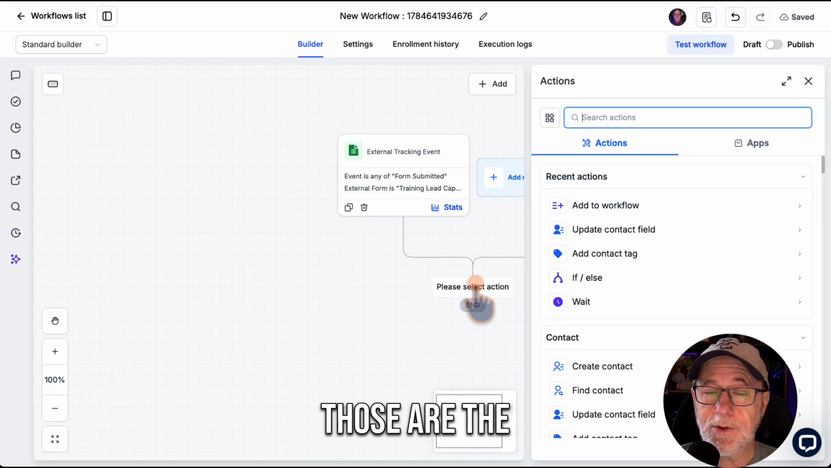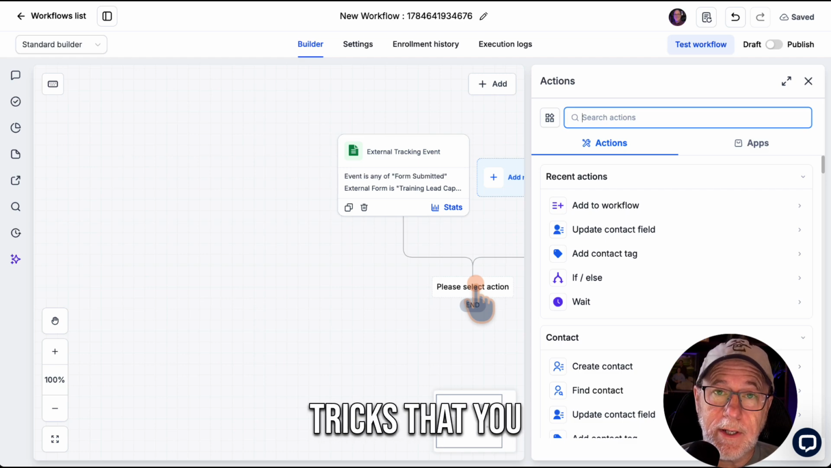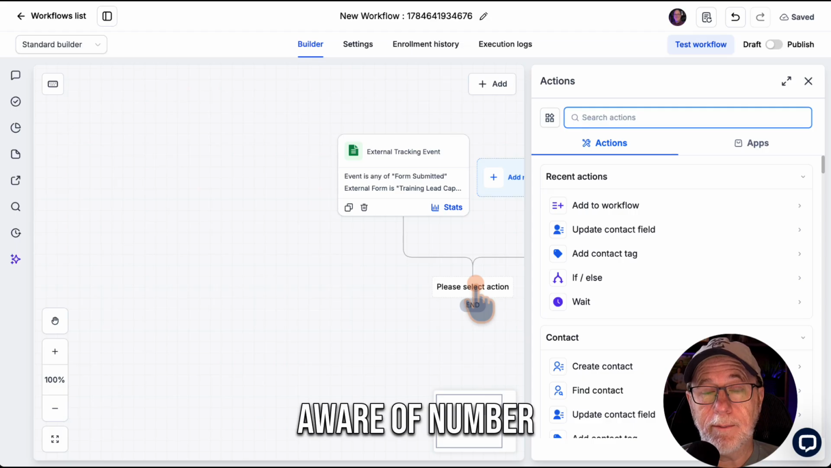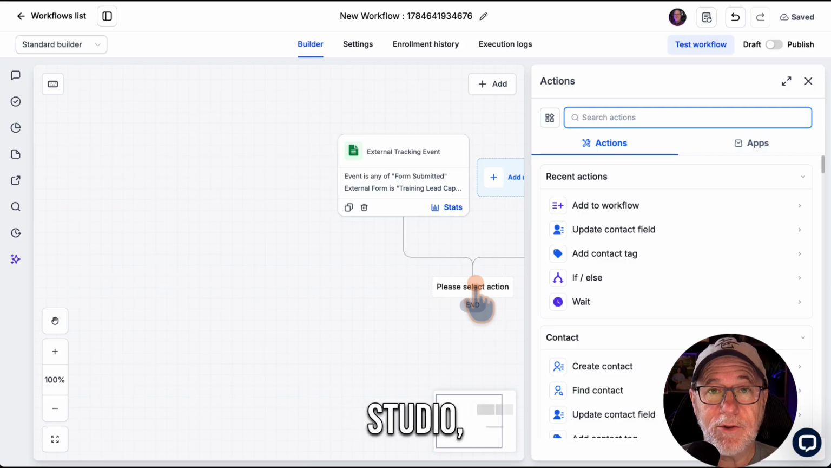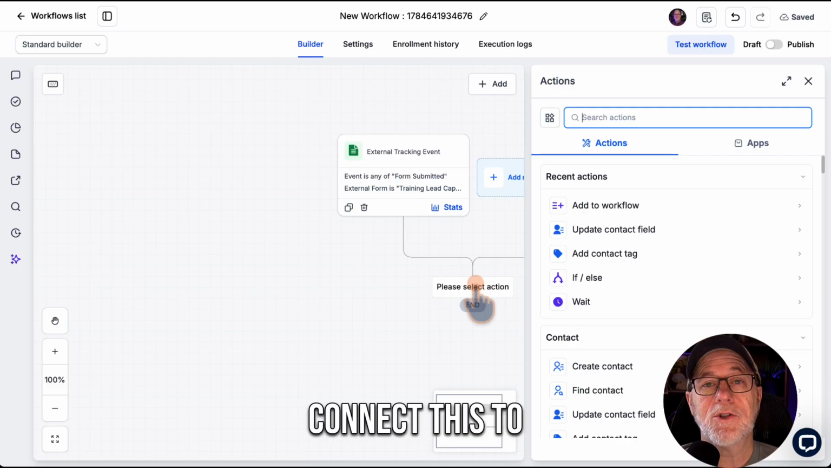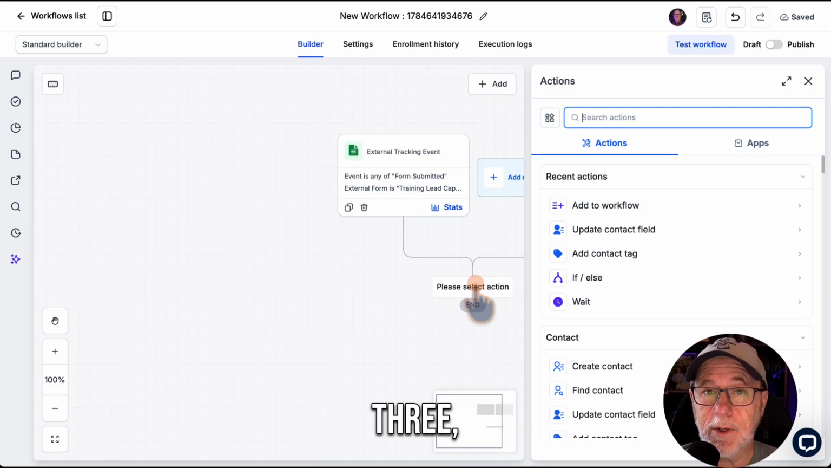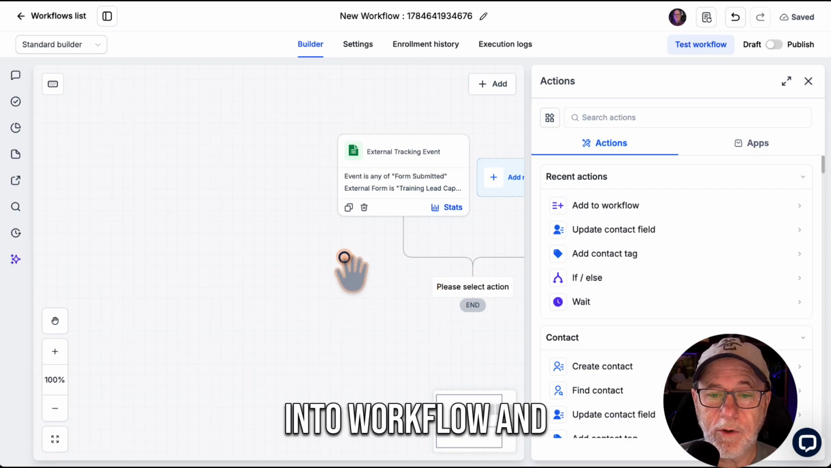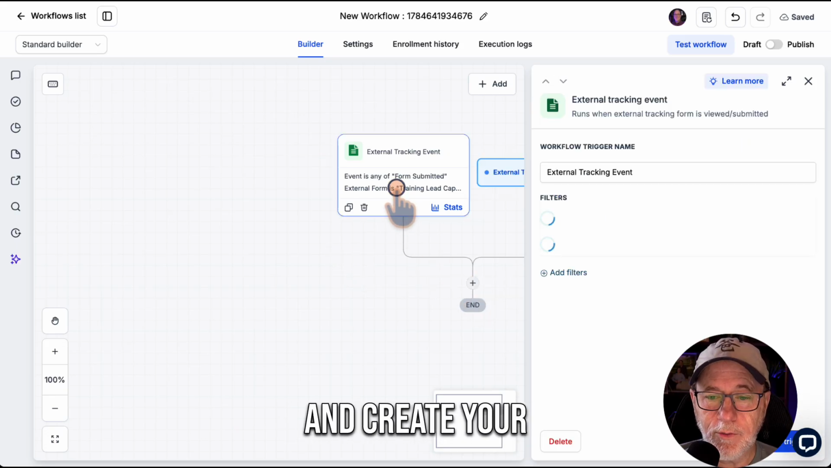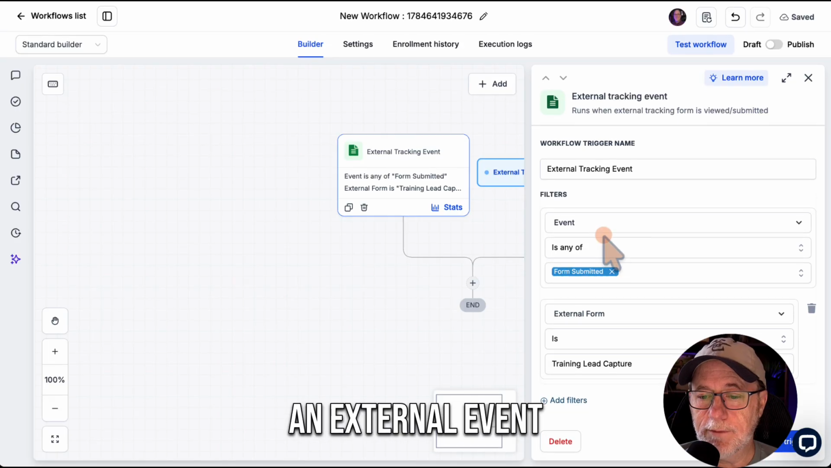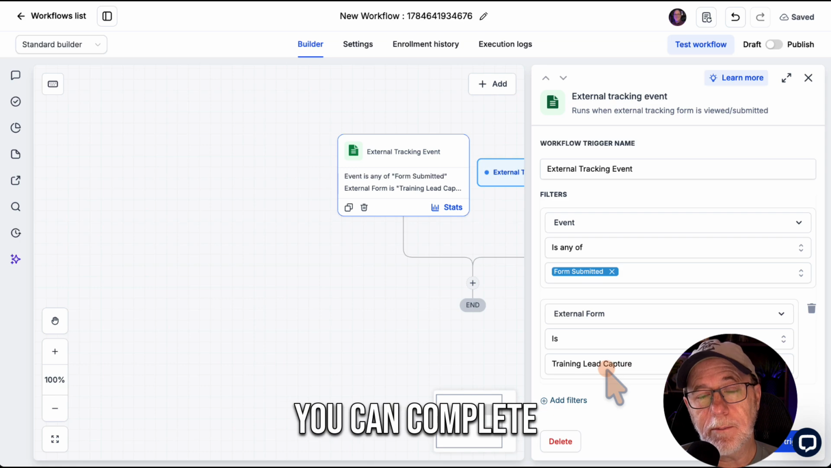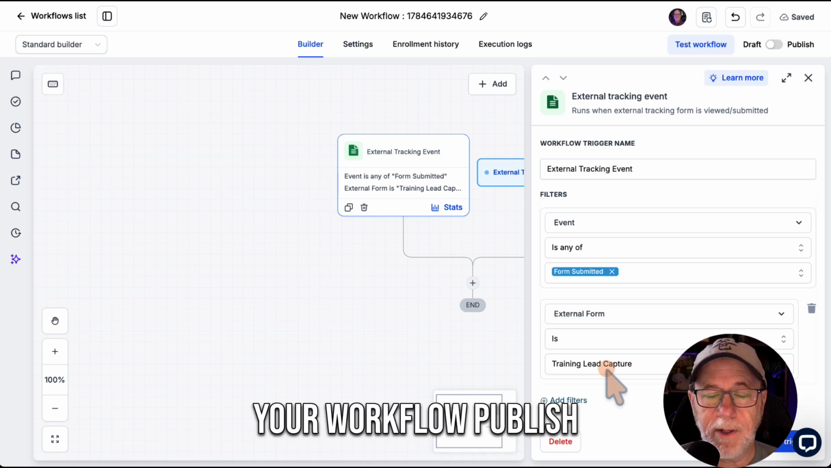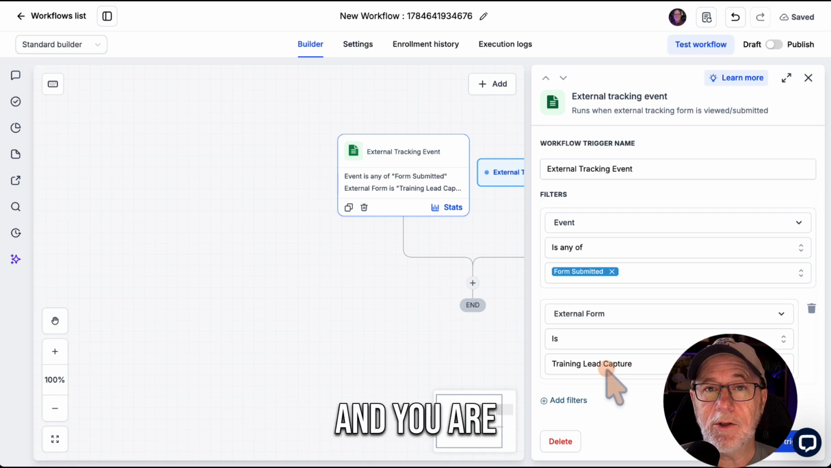But that's it. Those are the tricks that you want to be aware of. Number 1, let AI Studio create your form. Number 2, make sure that you tell AI Studio, yes, confirm, connect this to my CRM. And then number 3, submit the form and then come into workflow and create your trigger based on an external event that is the submission of that form. And that's it. You're connected. You can complete the process with your workflow, publish your lead magnet, and you are off and running.